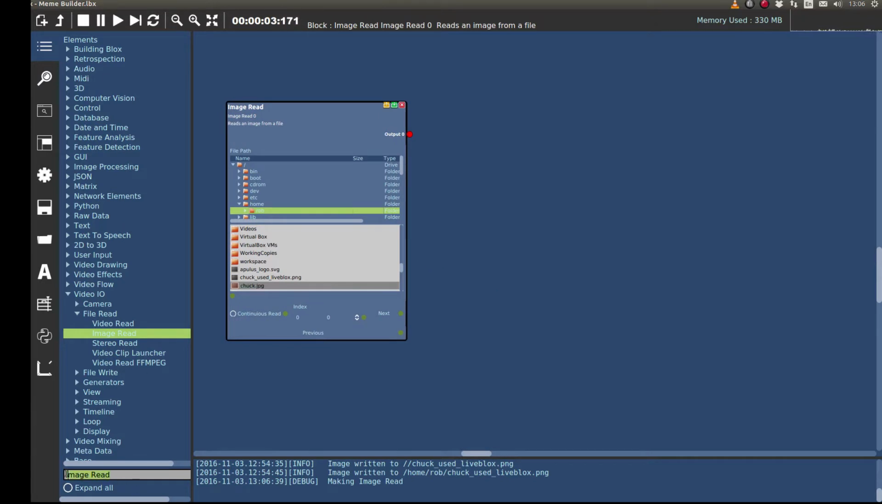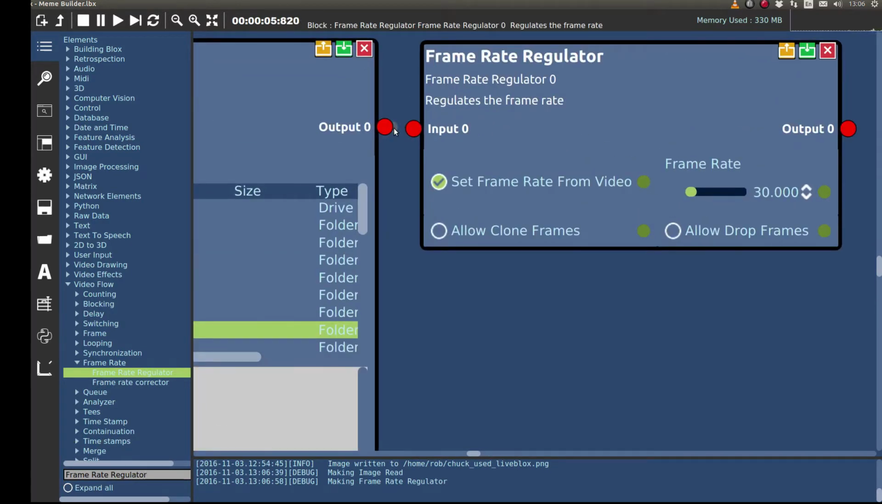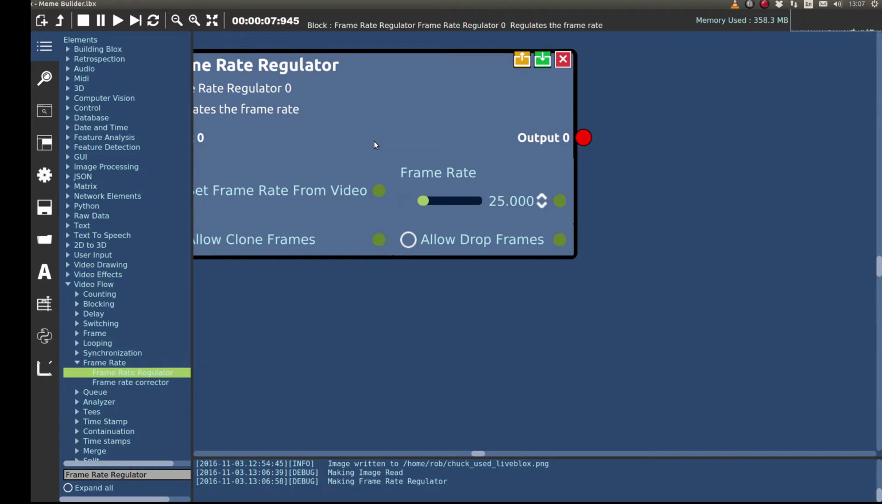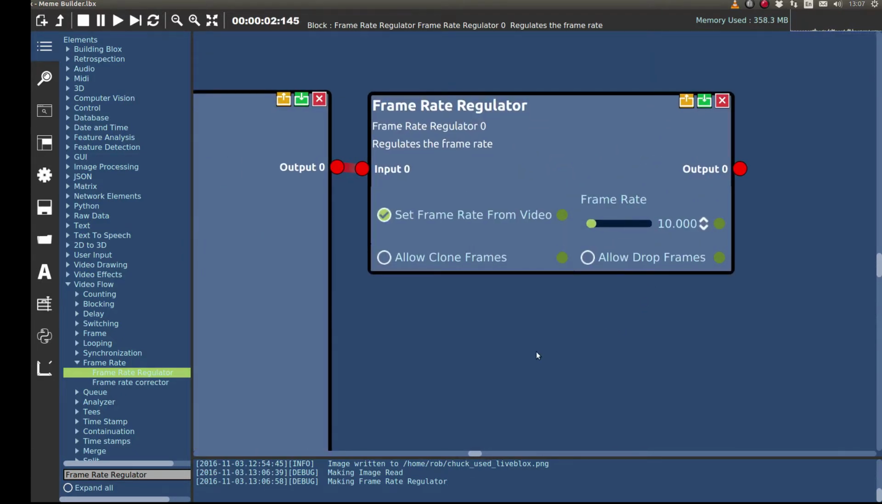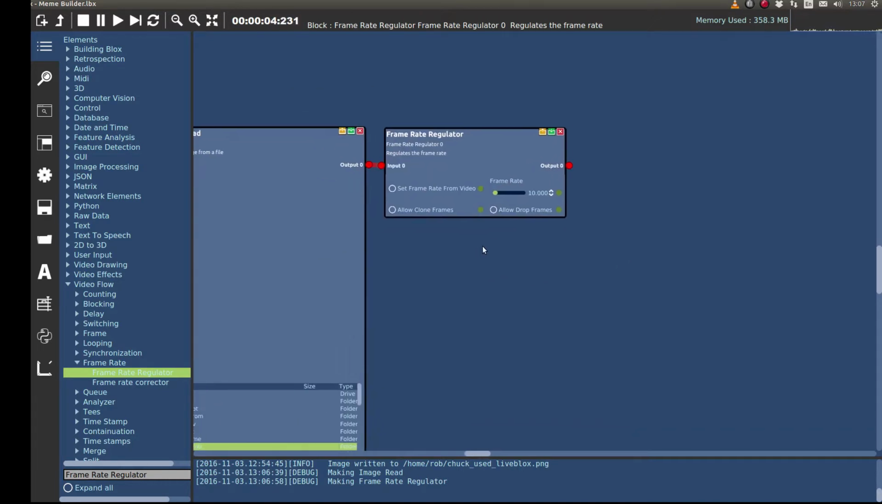And then basically this is going to continuously read the image from file, so I want to limit the frame rate of that so that it doesn't just max out CPU. So set that, and I'm going to set it to run at say 10 frames per second. So that's going to be putting 10 images through every second.